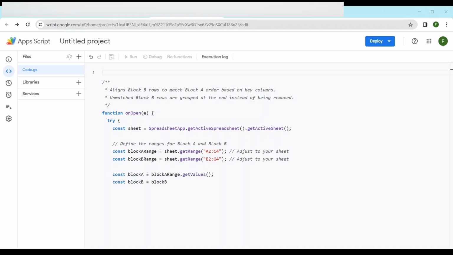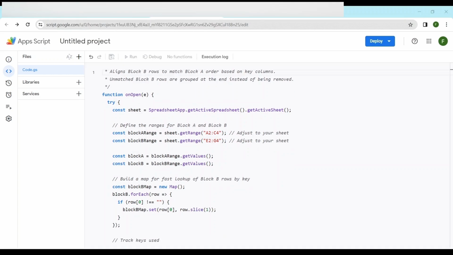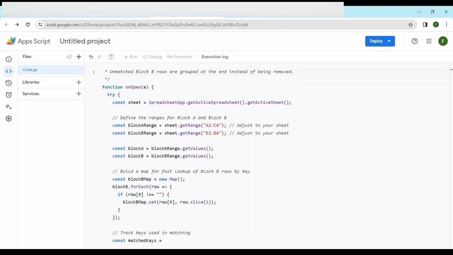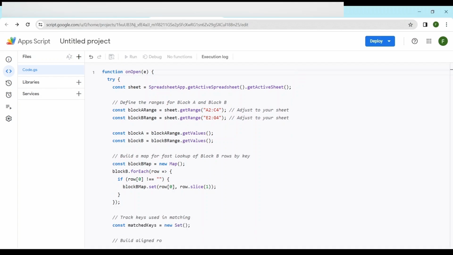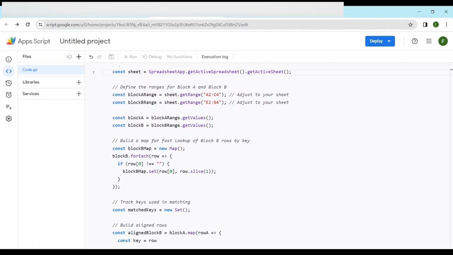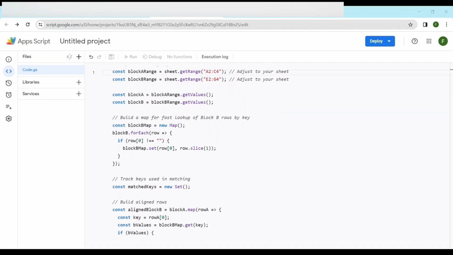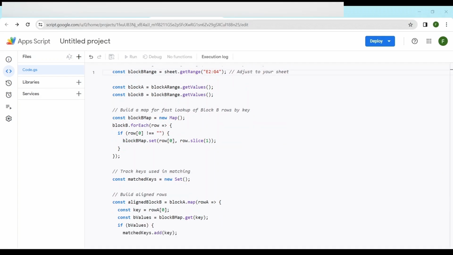We then call getValues to retrieve the values from each block and store them in arrays. Working in memory with arrays is much faster and cleaner than manipulating the sheet directly row by row. The next step is to create a map to store all rows from block B. We use the value in the first column of each row as the key and the rest of the row as the value. This makes it possible to find a matching row instantly later on, without looping through block B multiple times. We also skip empty keys to avoid unnecessary blank entries.